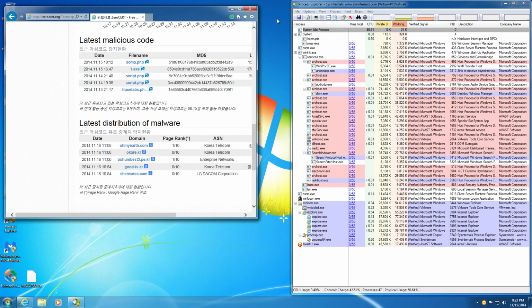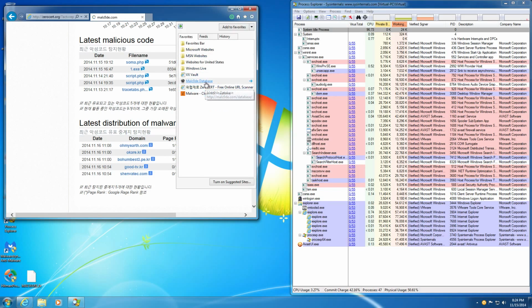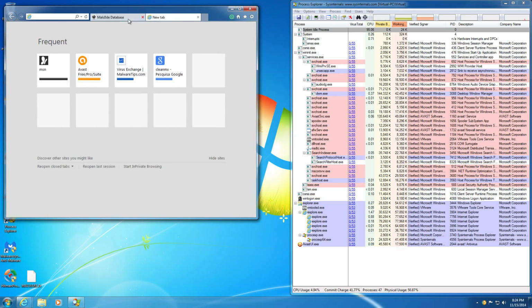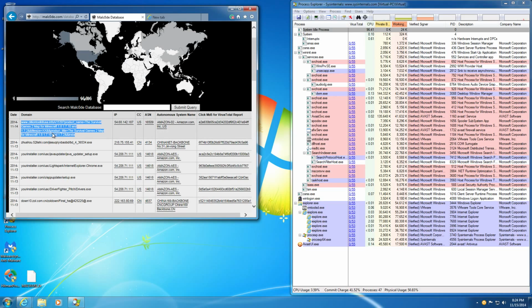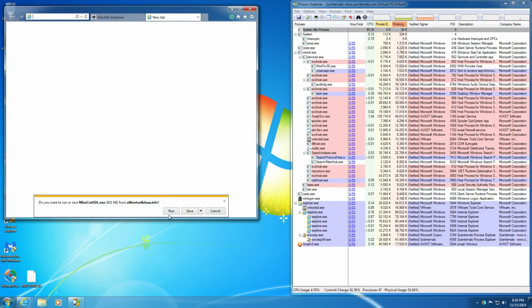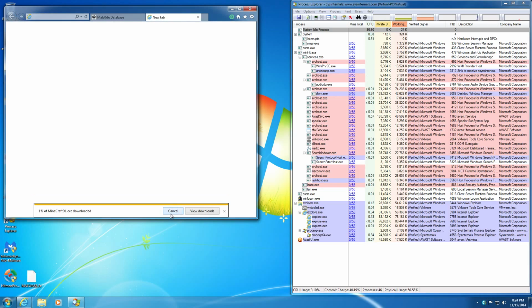Alright, let's close that out. That ain't working. We'll try it a little bit later. Let's head over to Malcode and we'll try some of this Malcode stuff out and see how it works. Let's try this one right here. Always do the first one, right? Minecraft downloadable something or other. I think that's what that stands for.